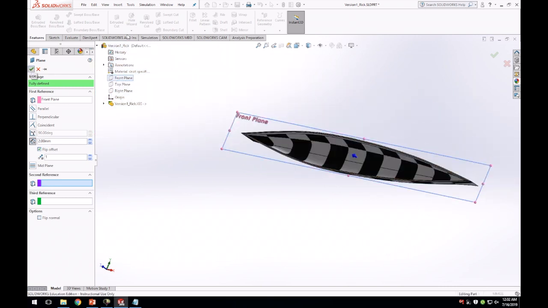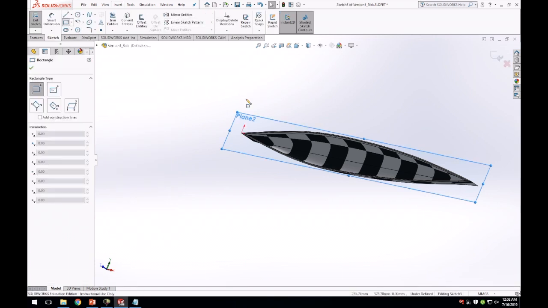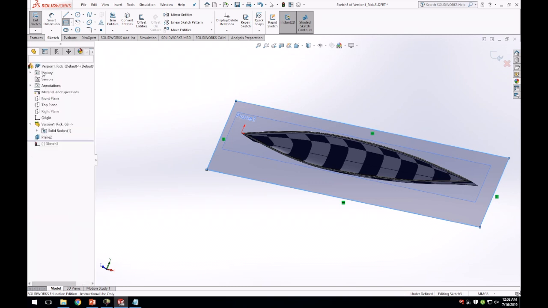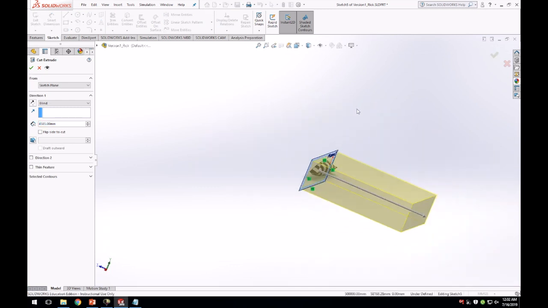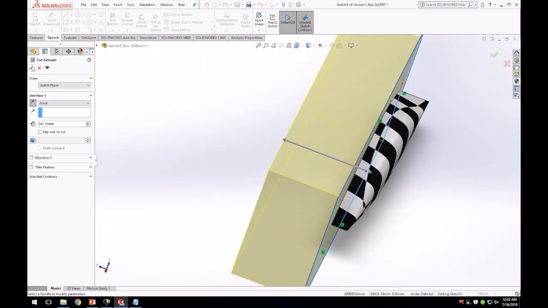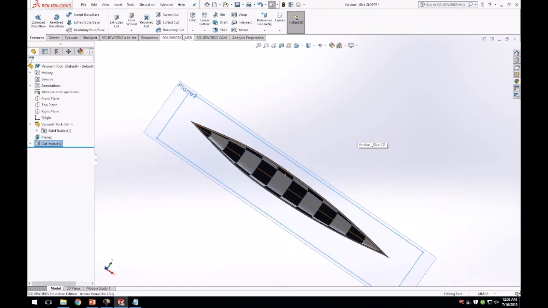Hit OK. Just like the last video, we're going to make an extrude cut. So we're going to draw a rectangle that covers the canoe, click OK, exit sketch, and make sure it looks good. And now we've cut the top of the canoe off.